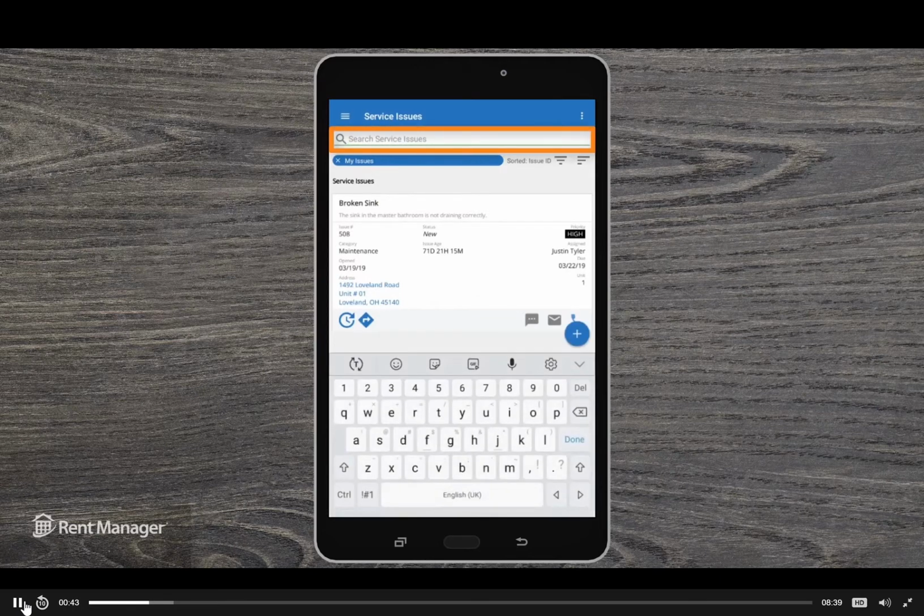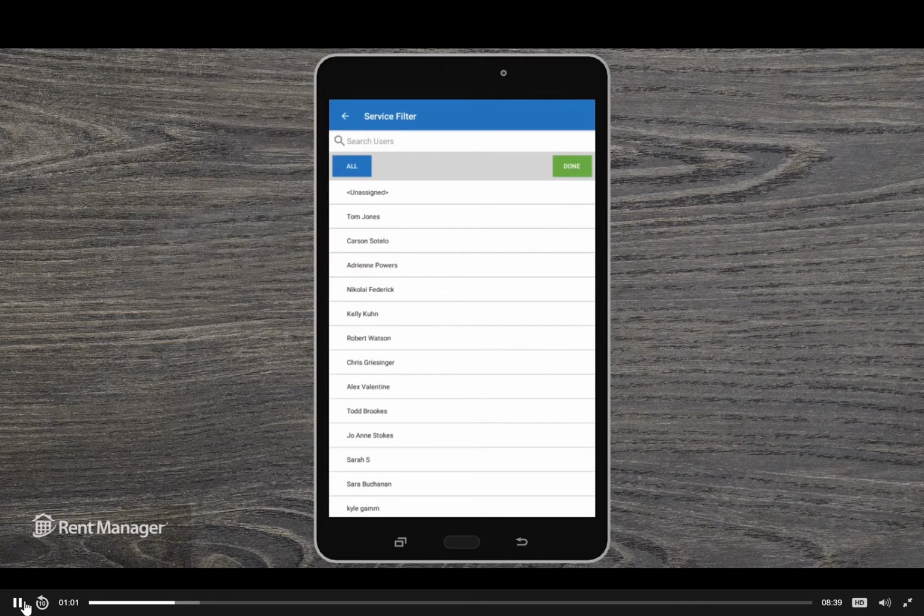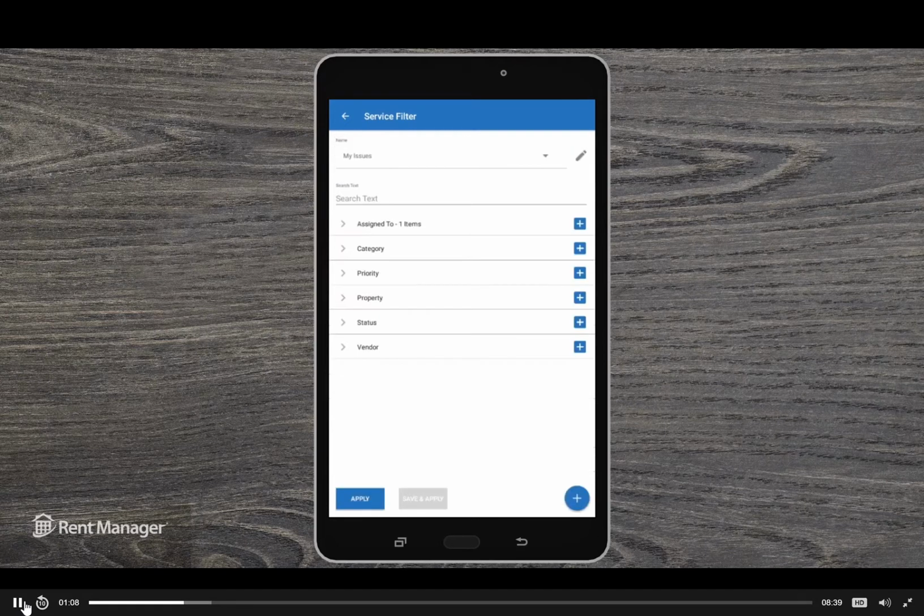Use the search bar at the top to filter the issues by specific keywords. Oh, but we can take that filtering even further. By tapping this filter icon, you bring up a list of filter fields. You can filter issues down to who they've been assigned to, assuming, of course, you have permission in Rent Manager to see issues assigned to other users through the app. And as you can see, there are other filter options available. You can even select multiple filters per field.